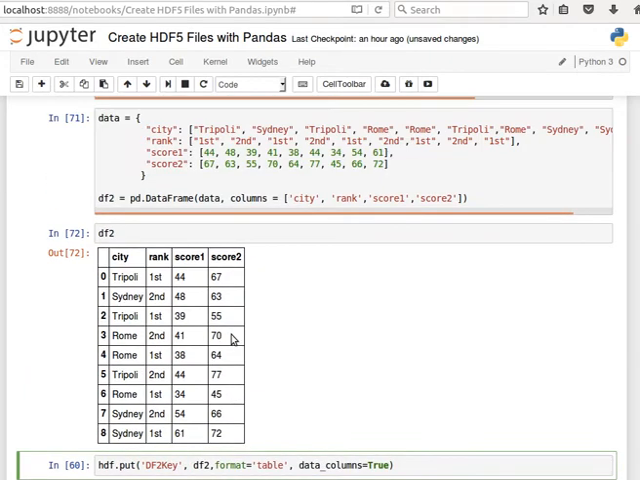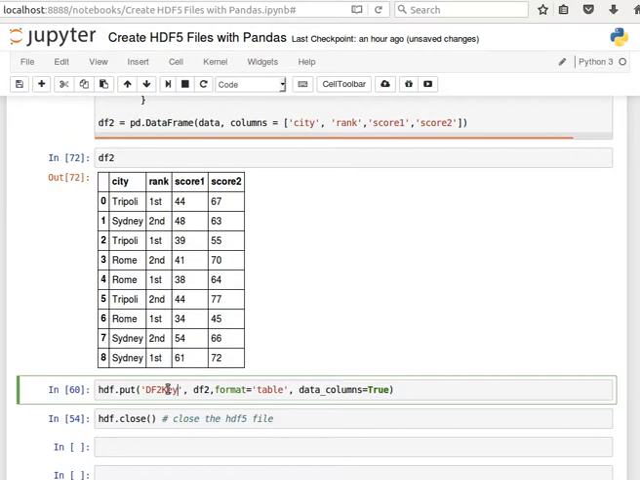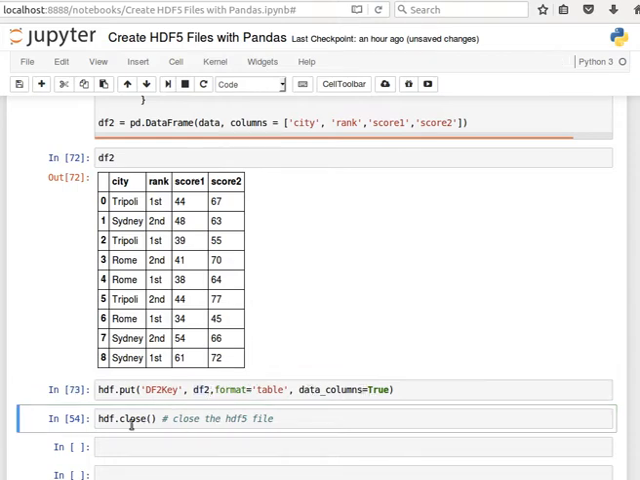Maybe for example, let's call it df2_key. The first one we called df1, and the second one is df2_key. And then this is the key. The value now is my data frame 2, format table, and then keep the columns. Let's run that, and of course let's not forget to close the HDF5 file.